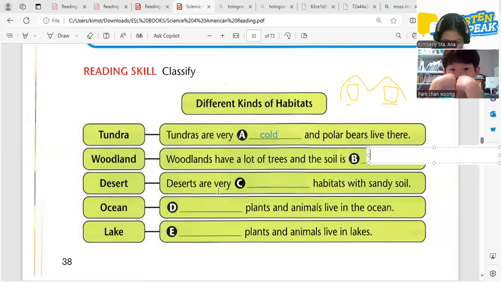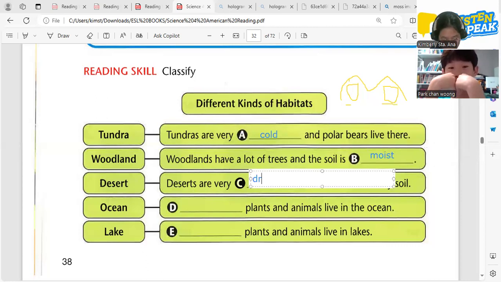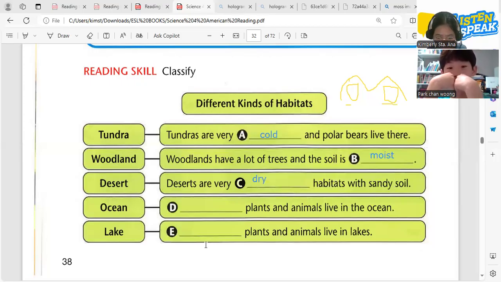Desert. We're done with desert, right? We'll be talking about ocean. Fresh water, salt water.